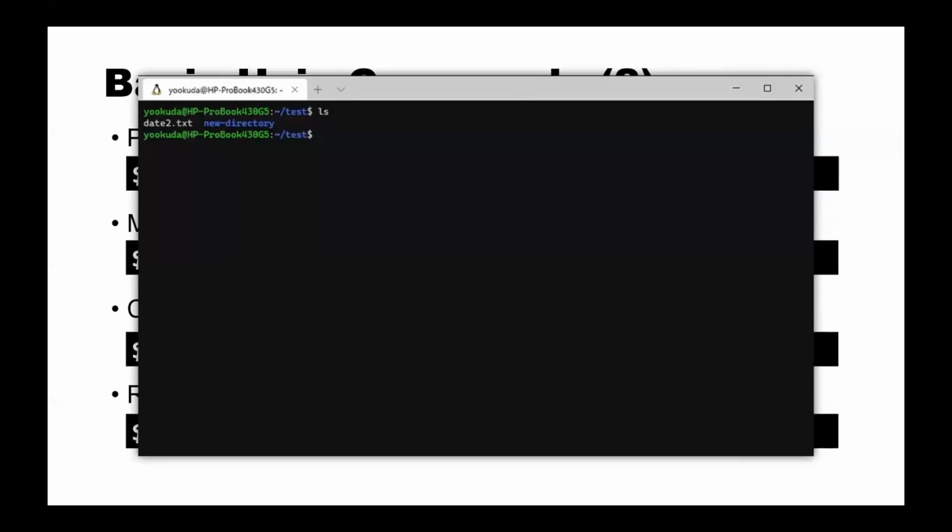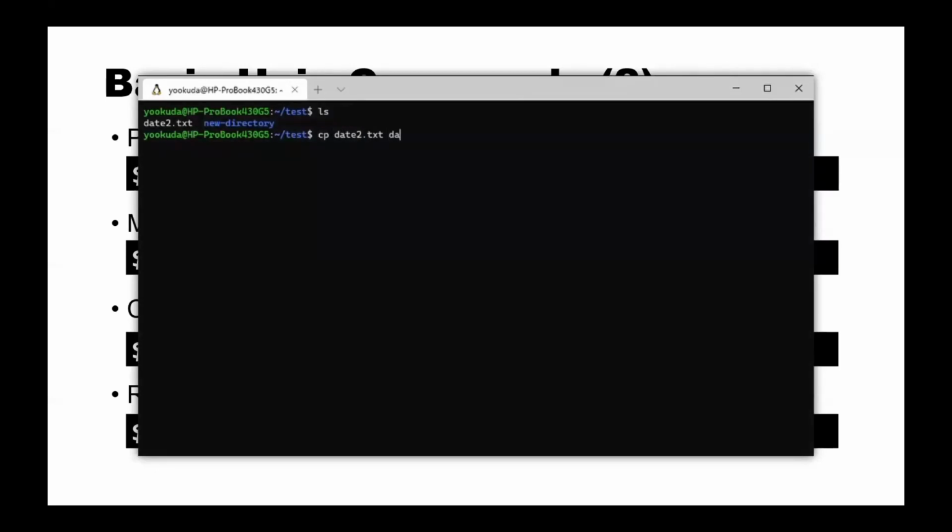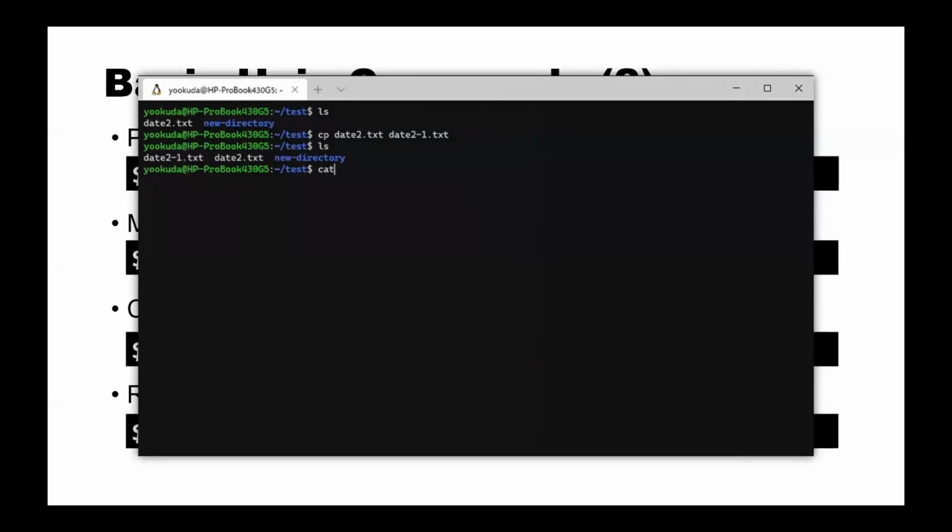Next, copy the file by using the cp command. Use the cat command to check the contents of the file as well. We can see that both files have the same contents.